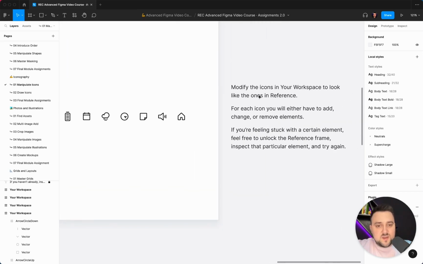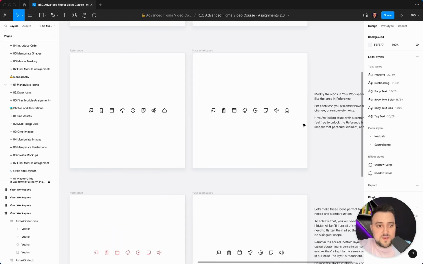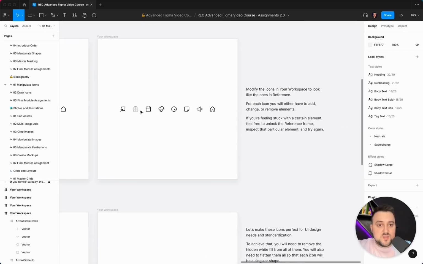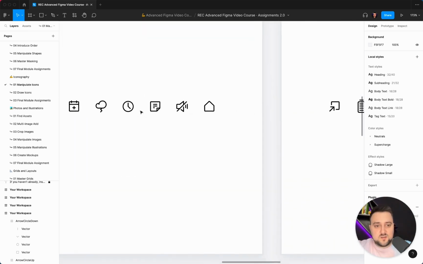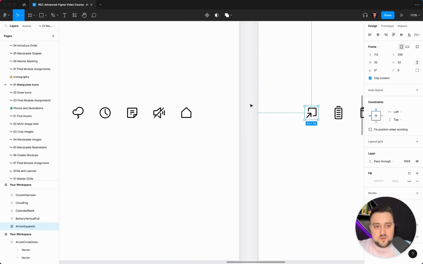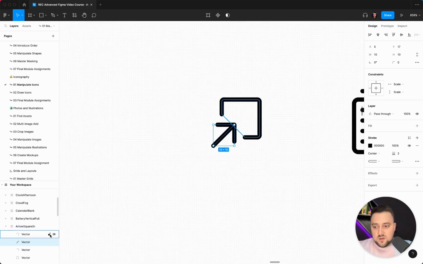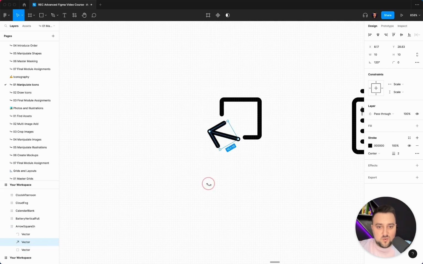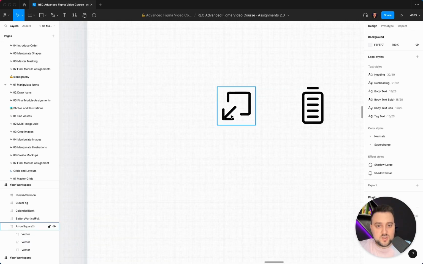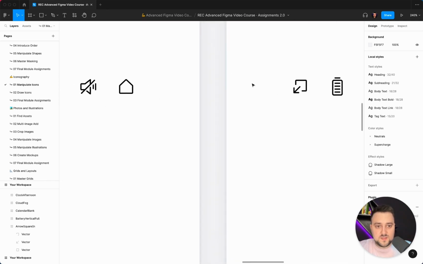Our second assignment is connected to modifying the icons that we have in our workspace to make them match the icons in the reference frame. To do that, we will either have to add, change, or remove elements inside of each icon. Okay, so I'm going to go inside, and I'm going to take this shape, which is not a full vector shape from what I can see. So I'm going to flatten it like this and rotate it by 90 degrees. Now, because rotation is always saved in the icons, I'm also going to flatten the shape once again to remove the rotation and to actually make this look like that. Yeah, I think this is perfect.